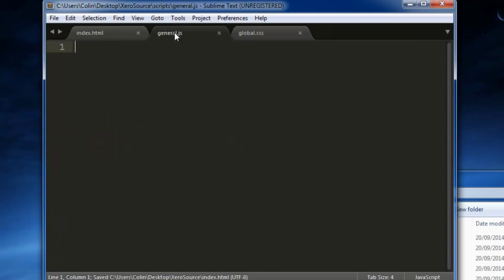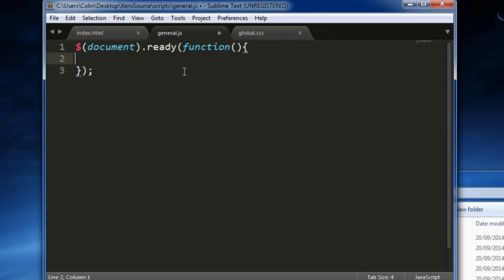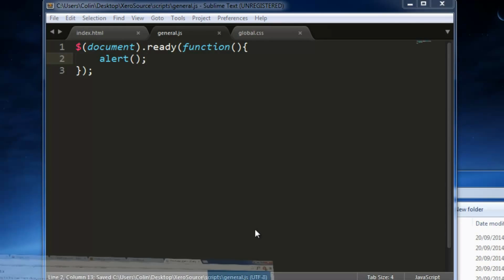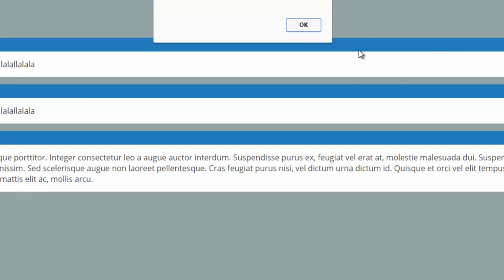Okay, and now this is jQuery: document dot ready, call a function, and everything in here is what's going to happen when the page is loaded. So let's just do alert real quick and see if it works. There you go, we get an alert.